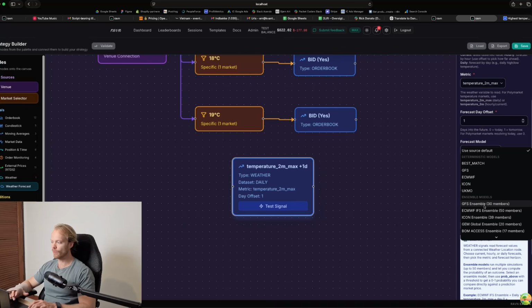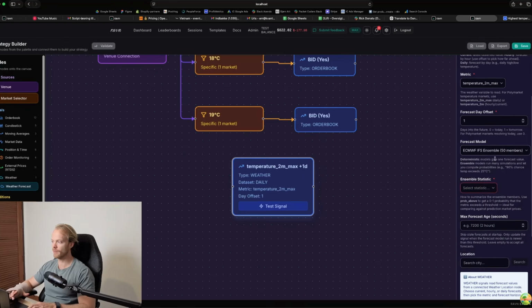And if you remember, I talked about the ensemble forecast. You can see here how these models have several different members. That means that they run the models several times, and each time they run the model it gives a different value. So we can actually use these different members to calculate the implied probability of the highest temperature. In this case, I'm going to use this one here. This one has 50 members.